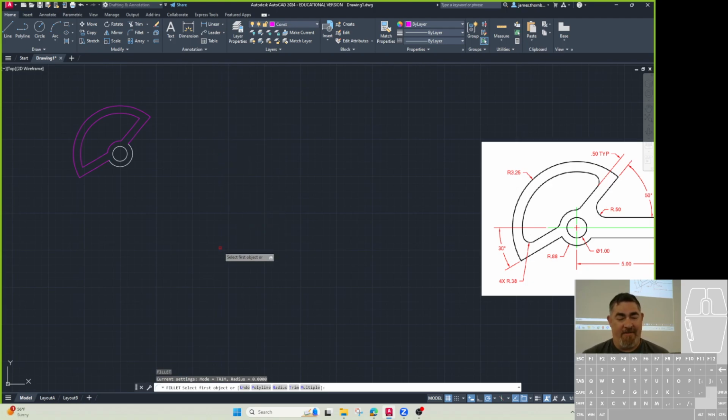Look at my options down there. So first I need to change my radius, right? Because my radius is set at 0. So I need to go R for radius and set it to 0.375. So look at my options.